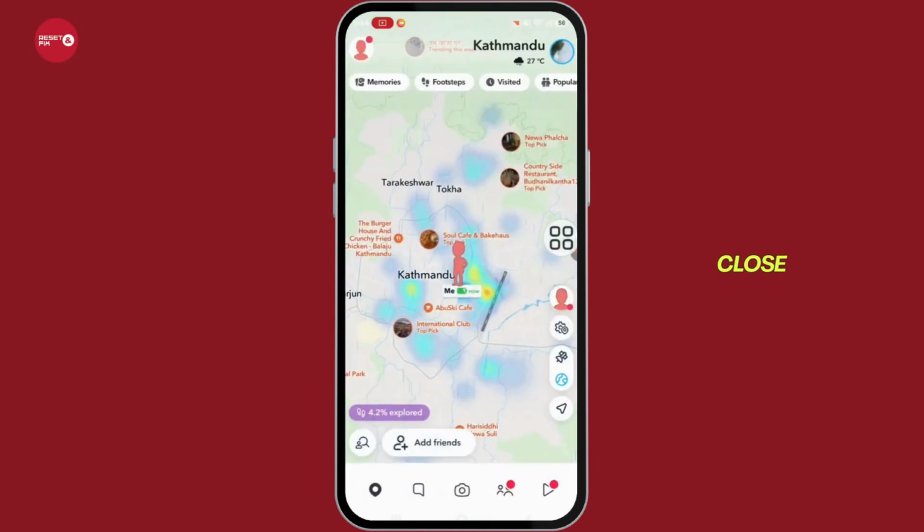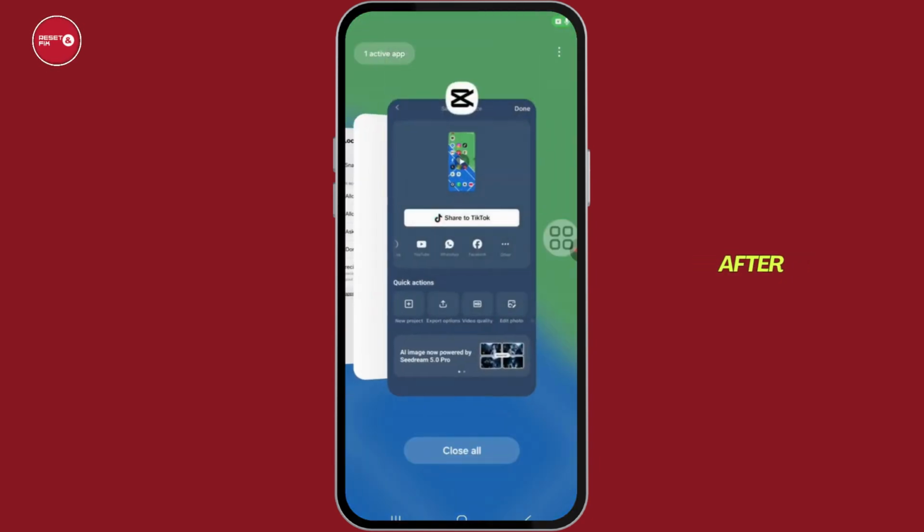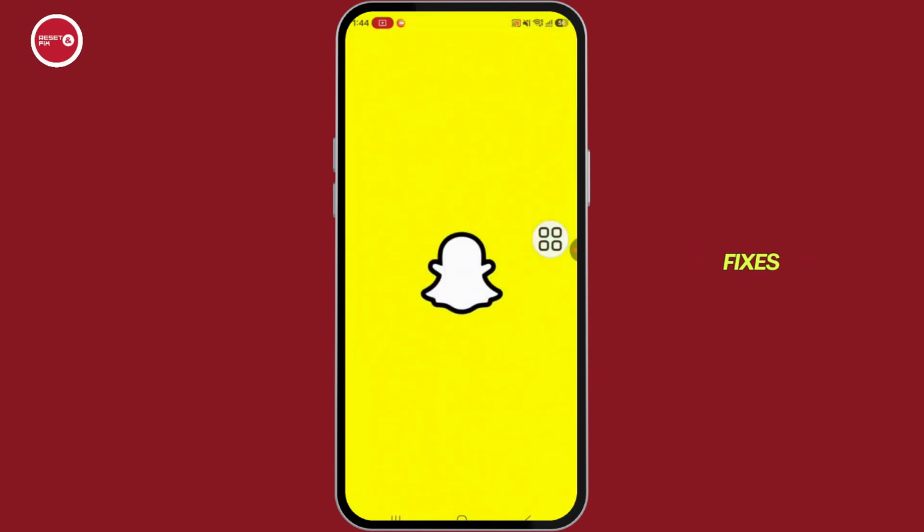Next, you want to completely close the Snapchat app. After that, launch Snapchat and check if that fixes your problem.